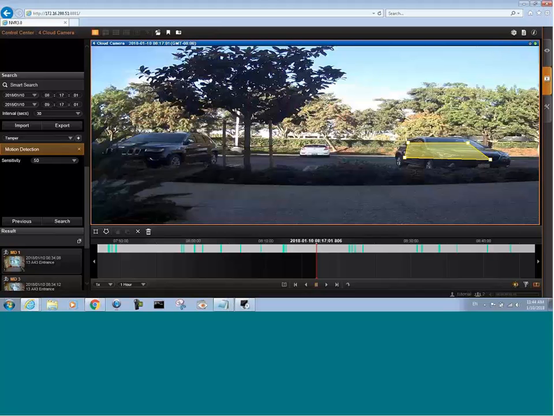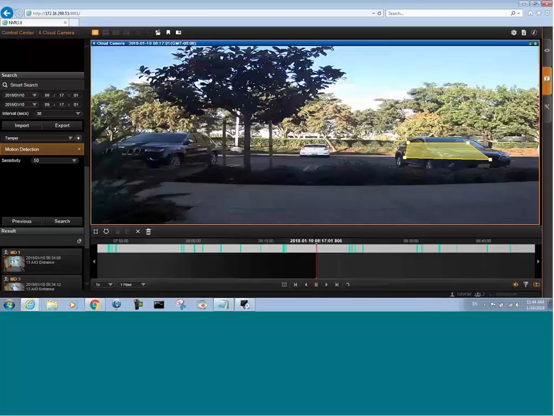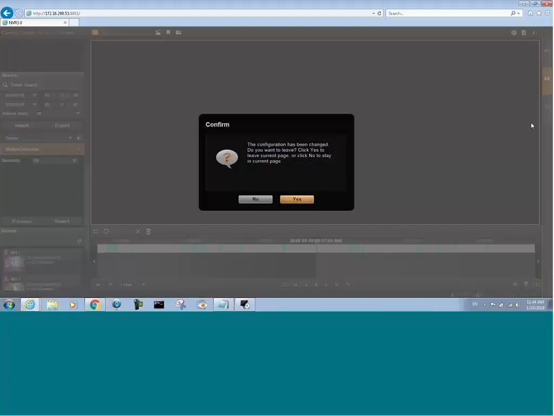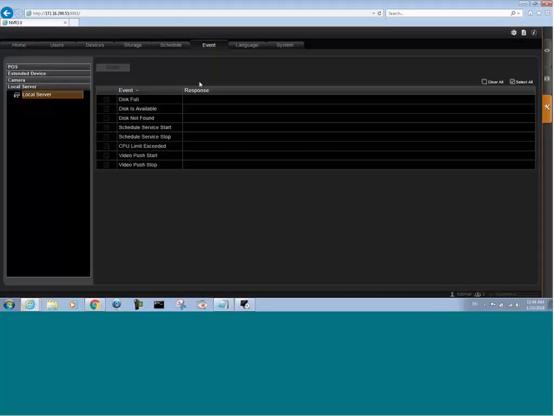Okay, let's go ahead and talk about the setup. In the setup, what we have is called the event tab. So we have different events that you can set up on your NVR3. Some are for the server, some are for the camera, etc.